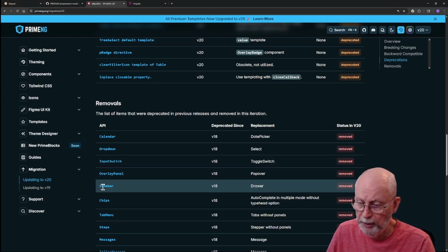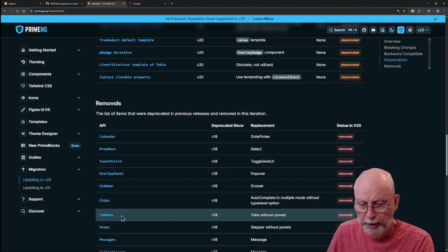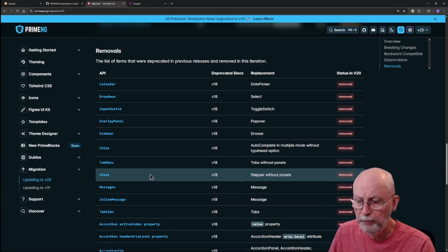I know we had sidebar. Sidebar is now drawer, and you'll need to make that change. Clips, if you had clips, you'll need to change that. Tabs menu, this is now tabs without panels. And steps has been removed. Steps is now stepper without panel.